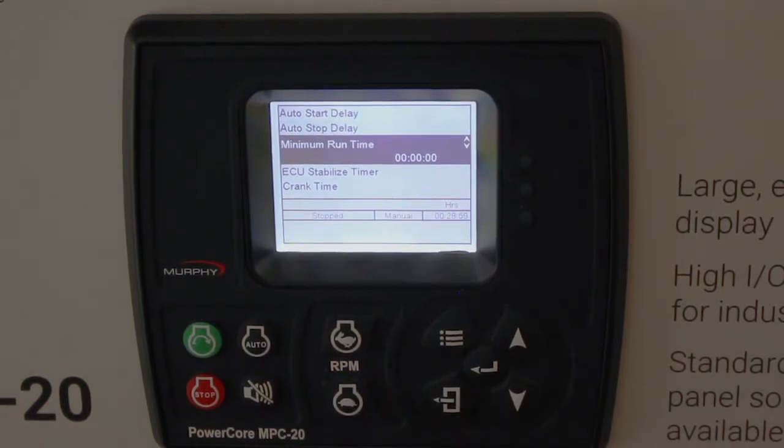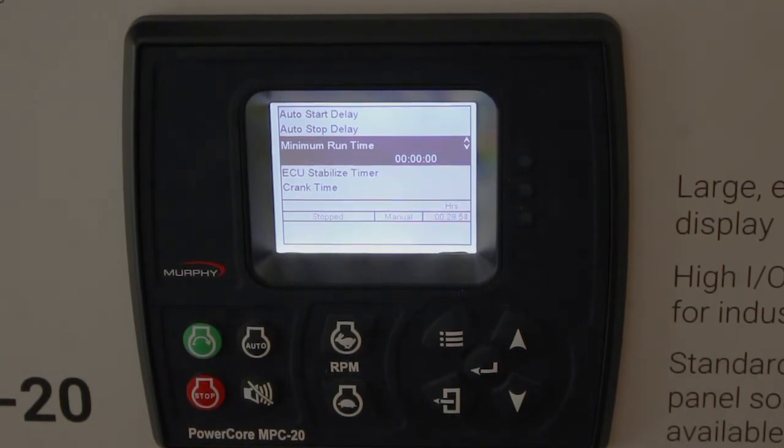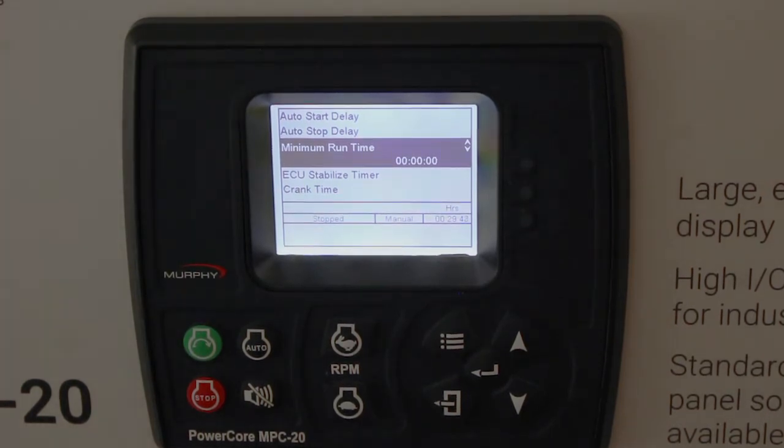Minimum run timer. It defaults to 0, but whatever time you put into the minimum run timer, if it gets an auto start, it's going to run for that time delay no matter if it gets an auto stop signal or not. So if you have a pump or an application where you say, once this engine starts, I want to run it at least for 30 minutes, I don't want to shut it right down again, this is where you would set that in. It's going to run for 30 minutes, even if it's calling for an auto stop.